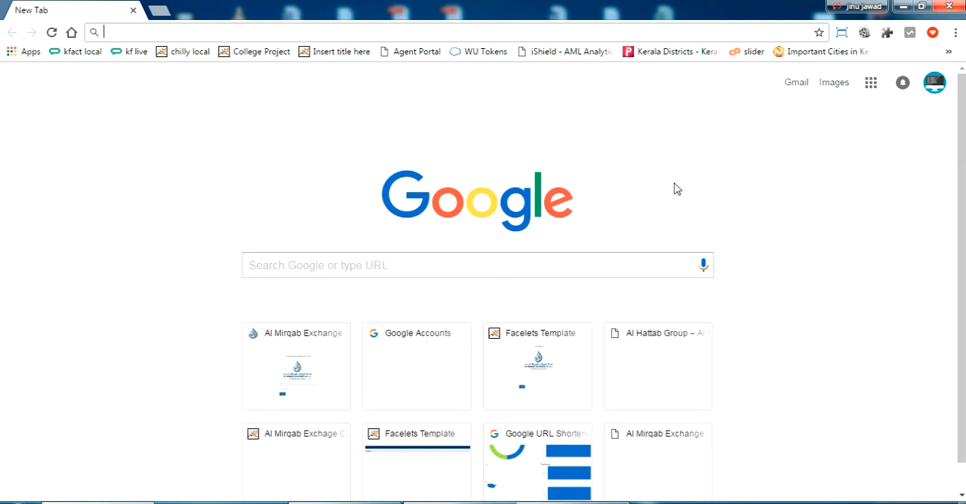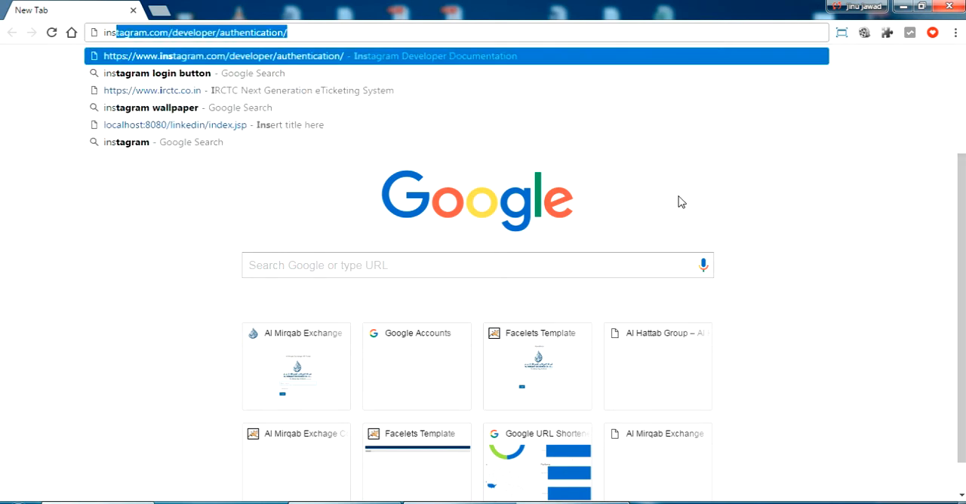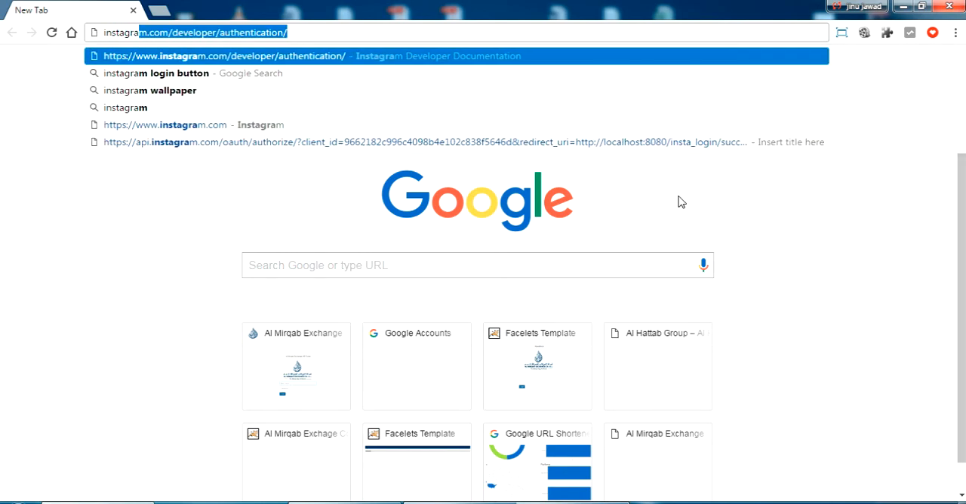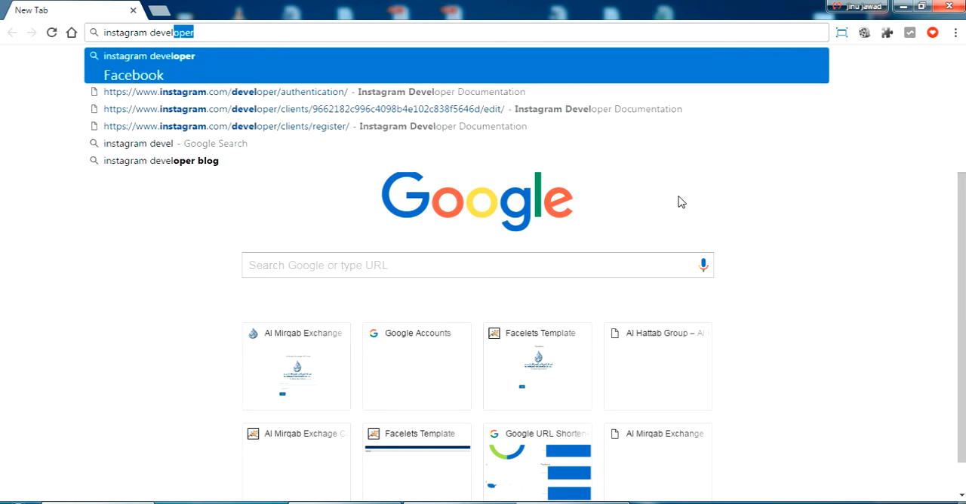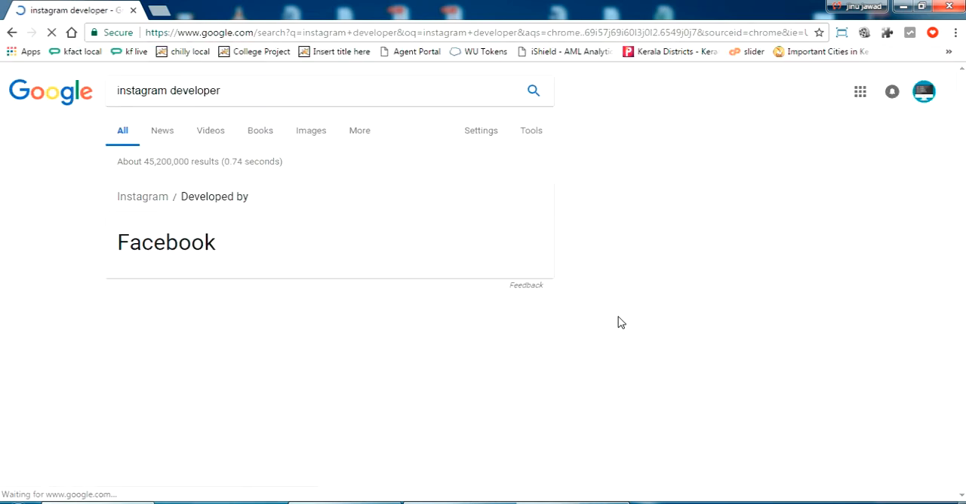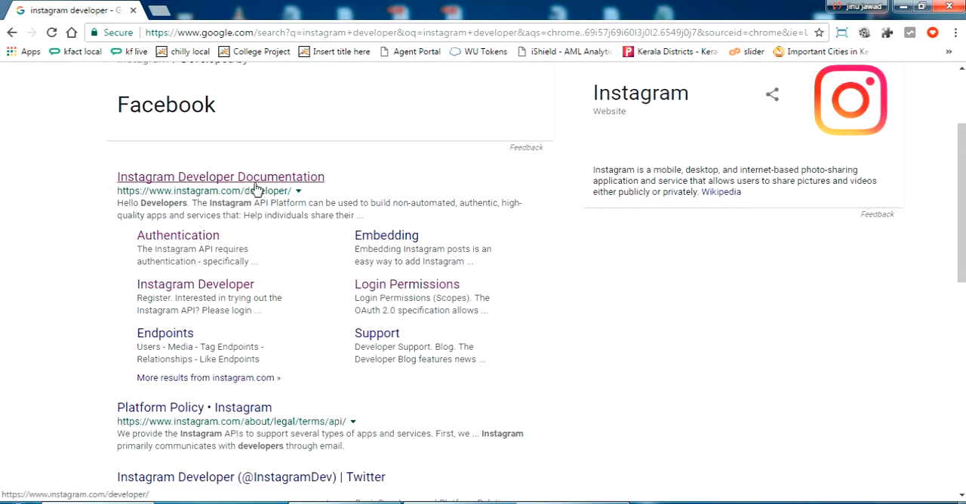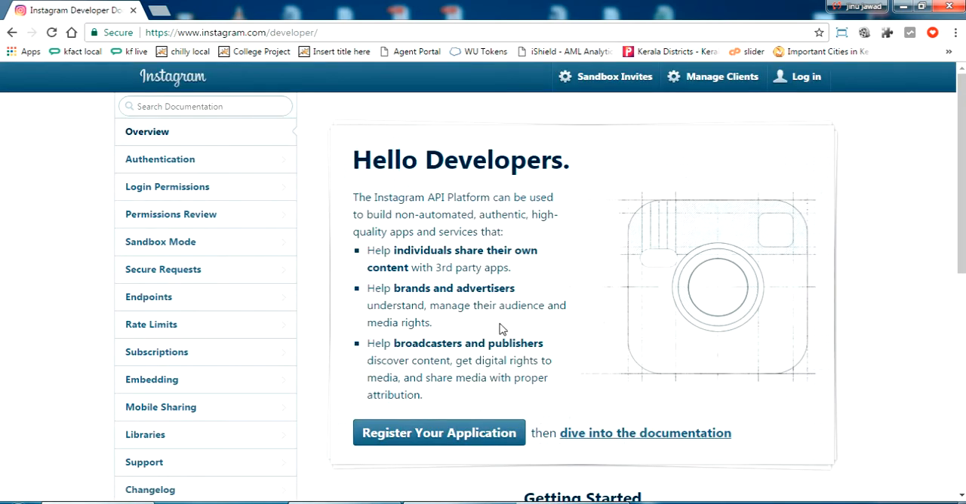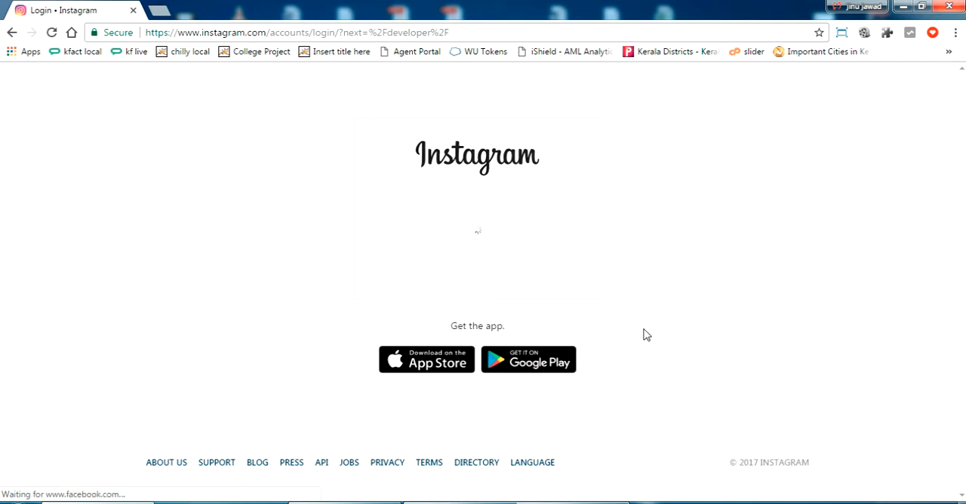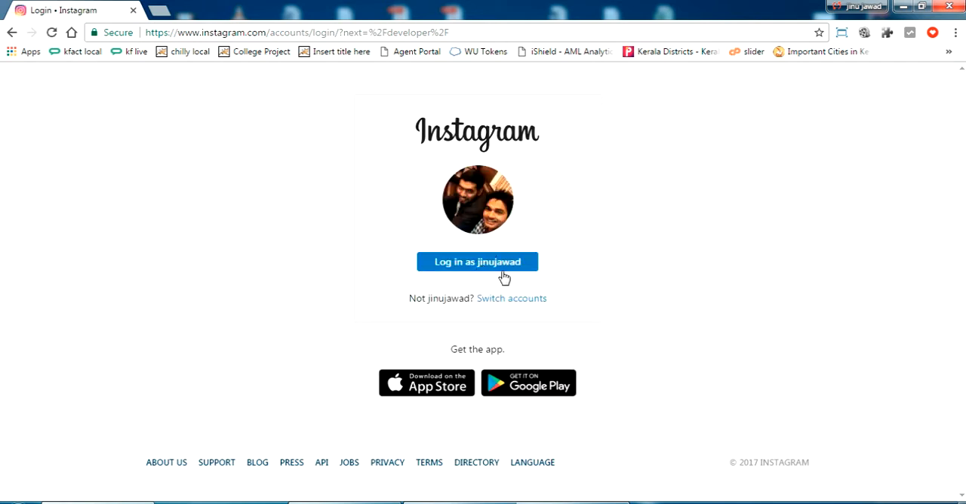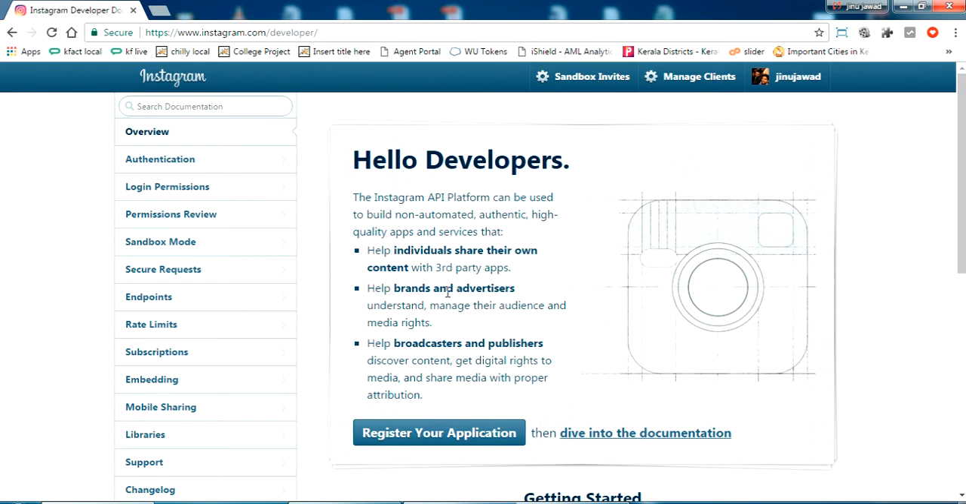First, go on to your browser and search for Instagram developer site. Once you search for Instagram developer, you will get the developer login for the documentation section. Just click on there. This will be your first screen after going to the developer side. First, you want to log in through Instagram. So I am logging in. Okay, I have logged in to my developer Instagram.